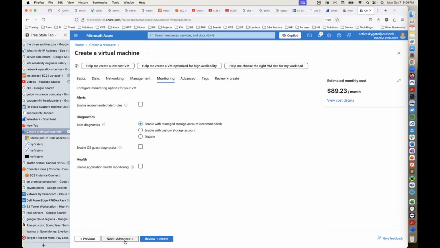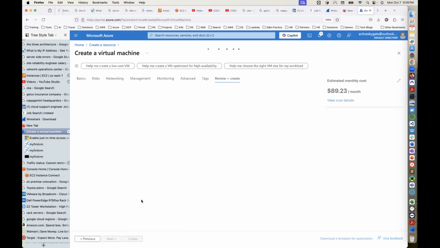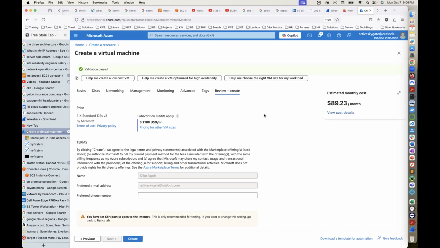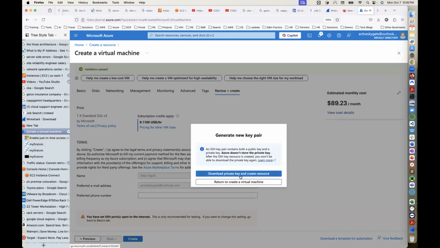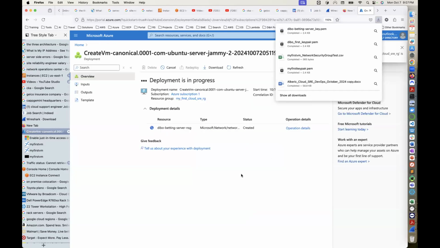Next, next, next, next. Give it a name: Debo dash betting dash server. And then next, validation pass. Look at that, 89.23 per month. And create. Download the private key and resource. That's it, done. So, Kobe, did you realize what your error was?